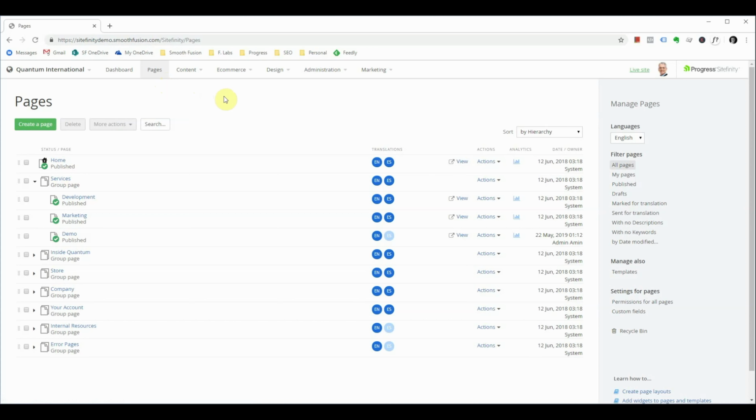In today's video I'm going to show you how to delete and restore pages. So I've already logged in and have navigated to the Pages tab. You can see your page tree here. So we have a page that we now want to get rid of.